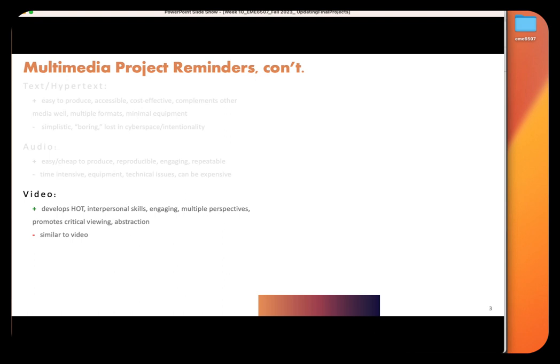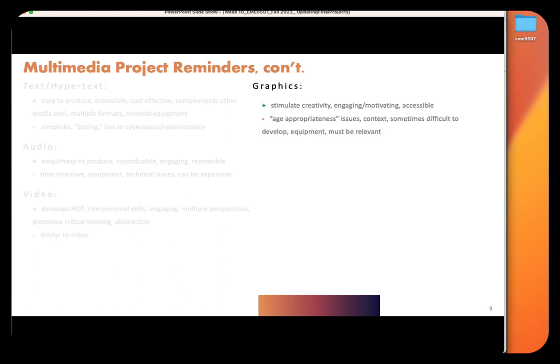And then some of the issues with video, this should say similar to audio. I don't know why it didn't change, but it's just similar to audio. The whole idea of time intensive, the equipment, technical issues, and can be expensive. So those same kind of issues arise with the use of video. With graphics, it's great for stimulating creativity, can be engaging and motivating and very accessible.